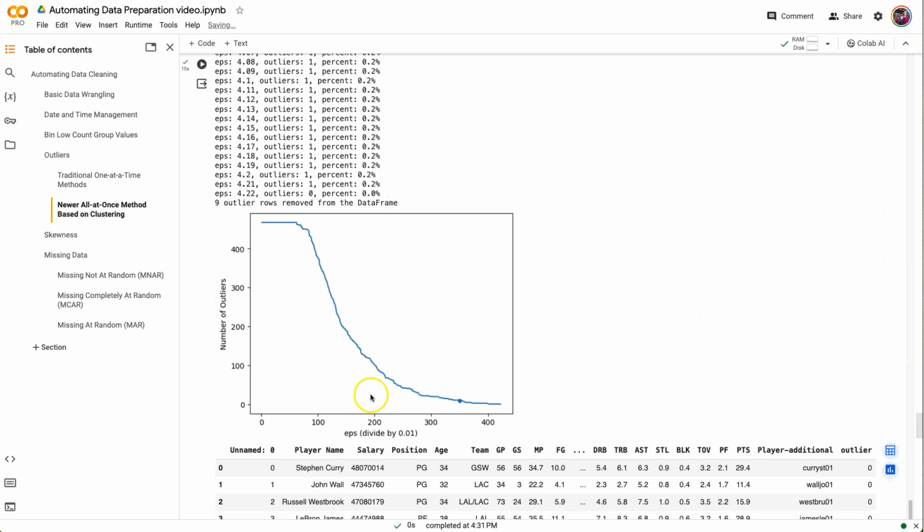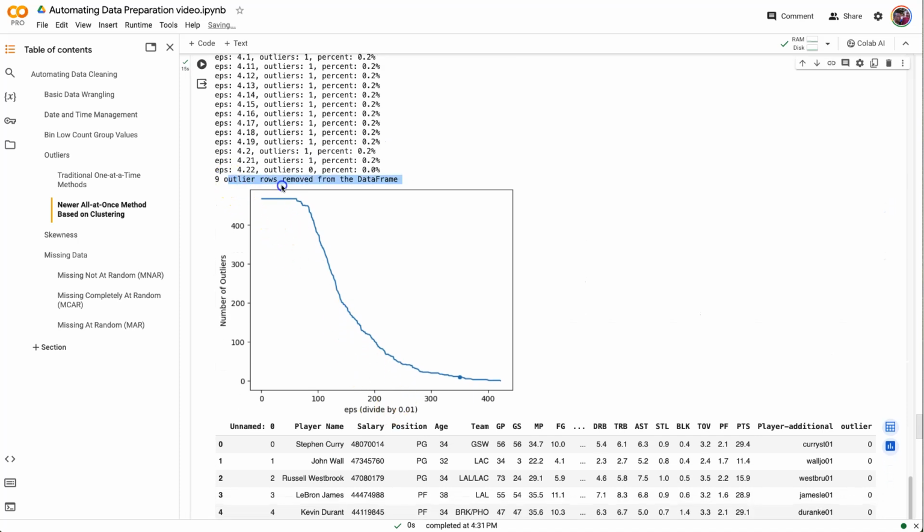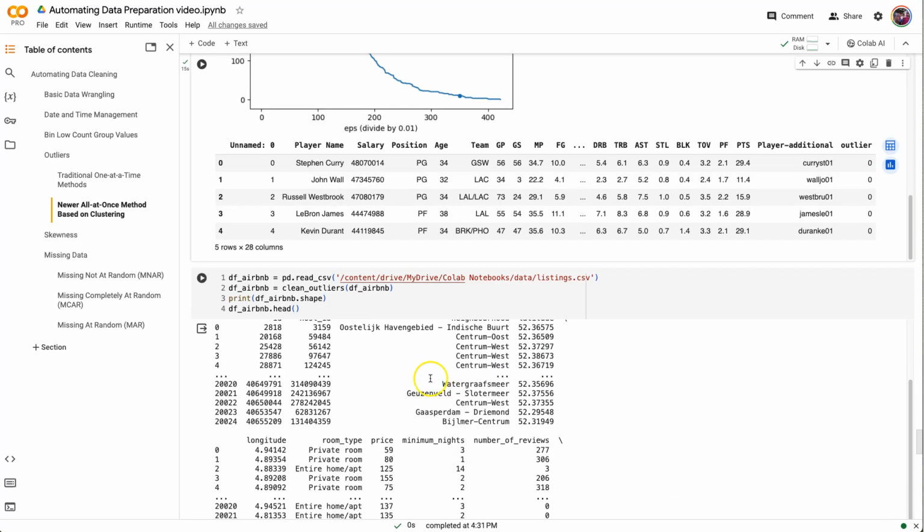All right, let's see our chart now. Still 9 outlier rows removed. It moves it down here. Oh, that's a little bit less. So this one, there's not really a clear bend. I mean, there is a bit right there. Maybe, I don't know, maybe right there. Not as helpful on that one.